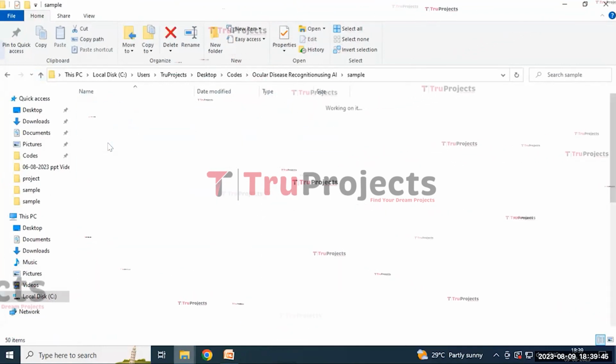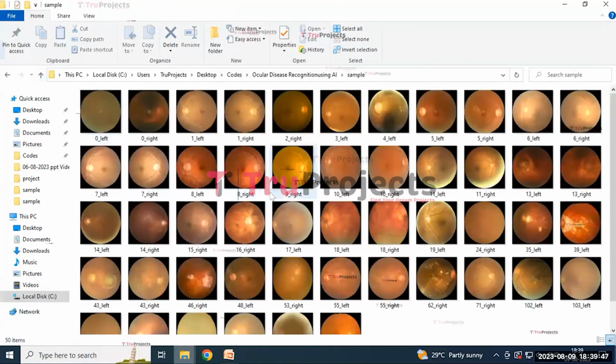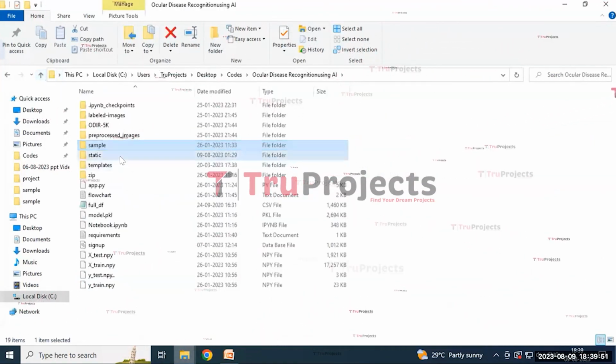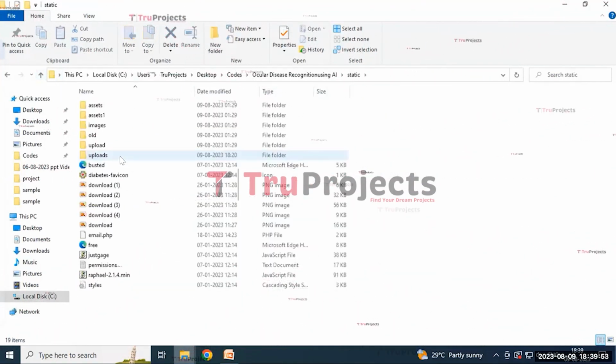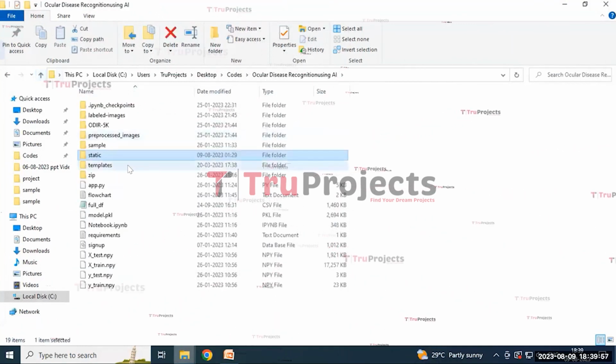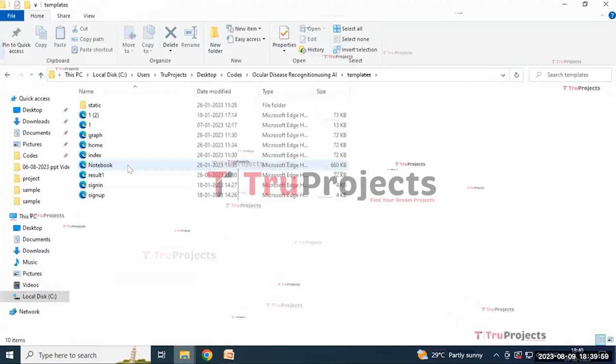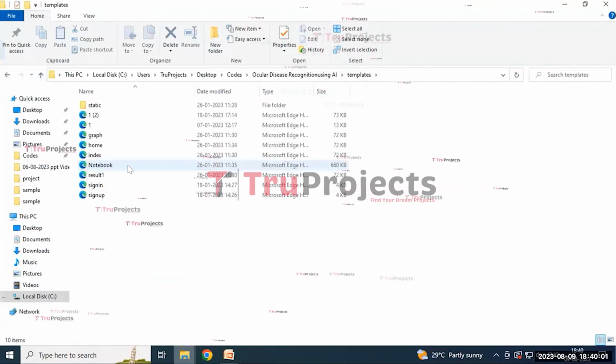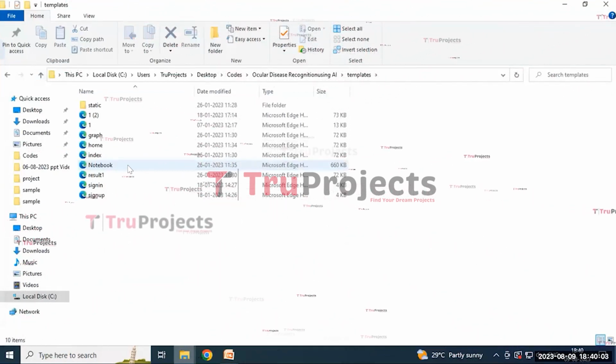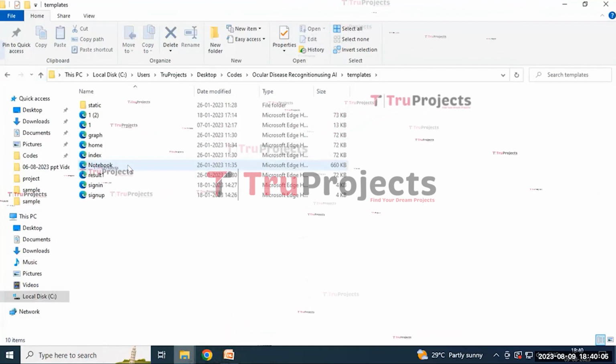And the sample folder contains the images that will be used to test the performance of the model. And the static folder contains the uploads, images, CSS, and JavaScript files within it. And the templates folder typically contains HTML documents. It includes home, index, results, sign in and sign up pages within it.